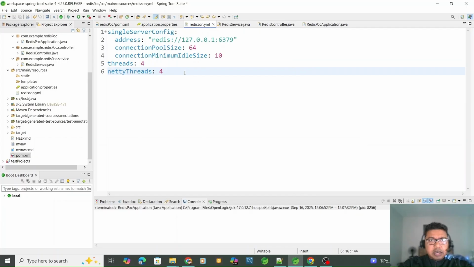So this is the client configuration. Single server config. Since I have only one server, this is not a cluster environment, so I am using single server config. I am giving the address, Redis is running in my local.